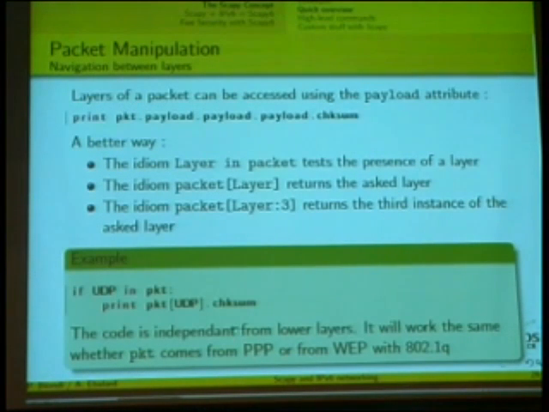When you stack many protocols, you can access all the layers using payload. So for example, pkt.payload.payload.checksum could access a UDP checksum if you have an Ethernet packet with VLAN encapsulation. You can use payload, but it's not always a good syntax, because if you don't have Ethernet anymore, it's not working. So if you use this syntax, packet square bracket layer, it will return the layer. You can test for the presence of a layer using layer in packet.